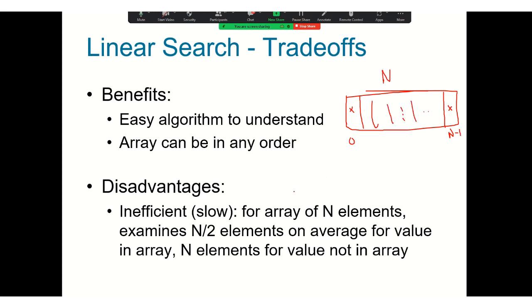So what is the average number of times you have to search for it? 0 plus n, basically n by 2. And you have to search all n elements if the value is not in the array at all. So that's the disadvantage.